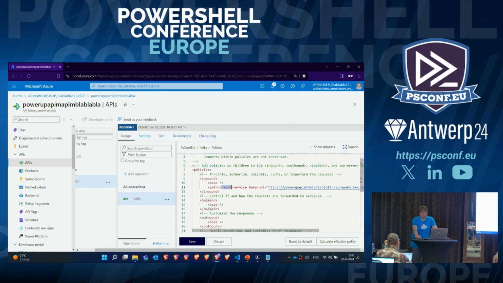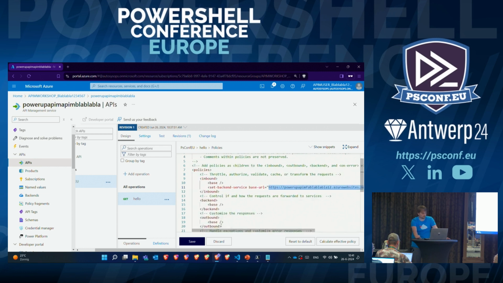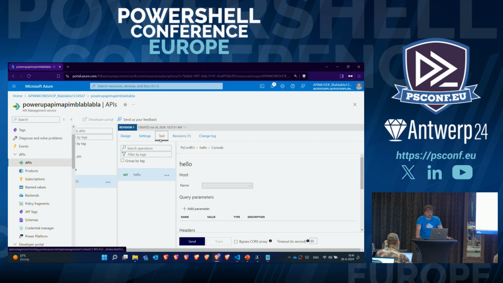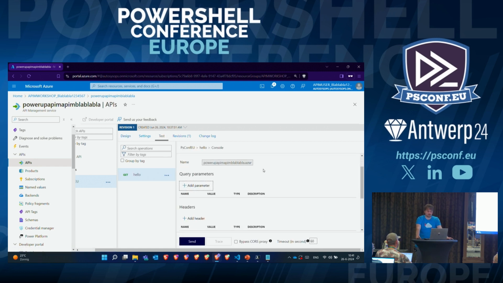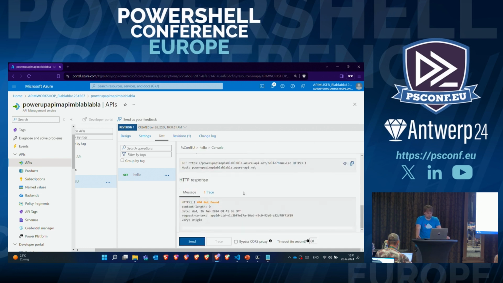And here we see that a backend service base URL was set to this URL. Now I could try to test this. I could give it a parameter, for example, name, and I say Leo, and we could test this and probably it would fail. It says 404 not found.